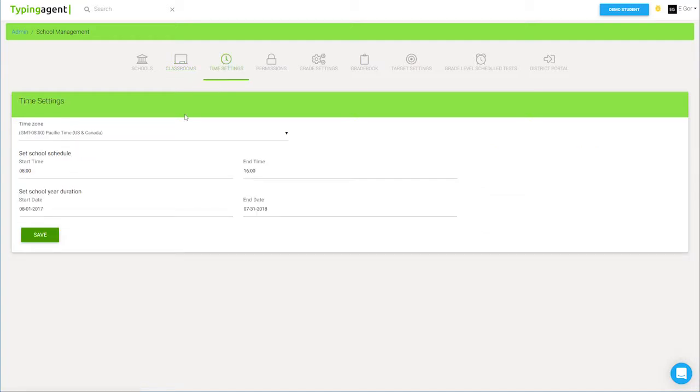Moving on to time settings, we can see the settings here are time zone to set the current time zone of your school. You can set the start time and end time, and the start date and end date of your school year.